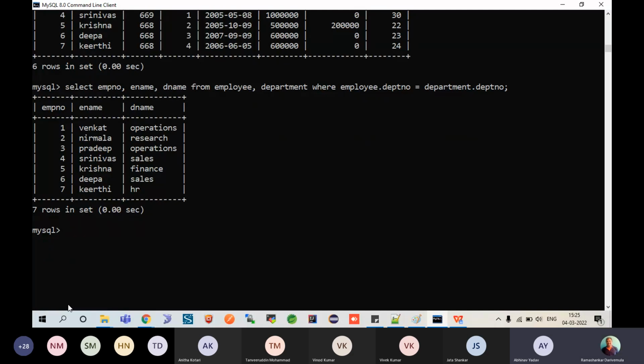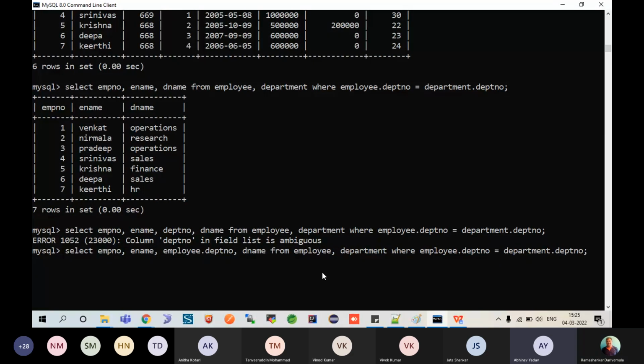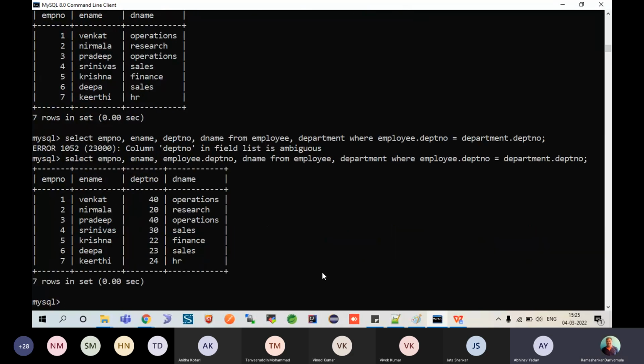Yes, sir. And let us say for example, someone said to print the department number also. Then your query will be something like this. Now I'm dead. Why? Because department number is there in both of the tables. The column department number in the field list is ambiguous because it is there in both of the tables. You have to tell the server from which table you are expecting this value to come. Then you must specify it here like that. So from one table it will try to fetch.